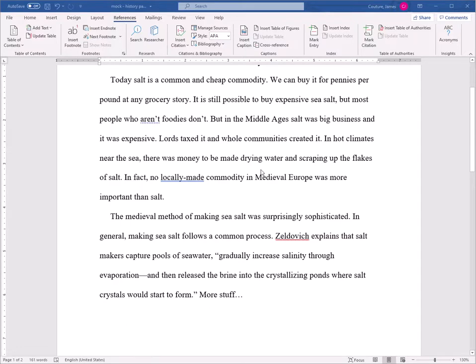So I have a little fake introduction, my first paragraph, and I'm talking about how sea salt gets made, and I have quoted this person named Zeldovich with this quote here, and I want to put a footnote right here at the end of the quote, outside of the quotation mark, that will tell my reader where exactly I found this piece of information.